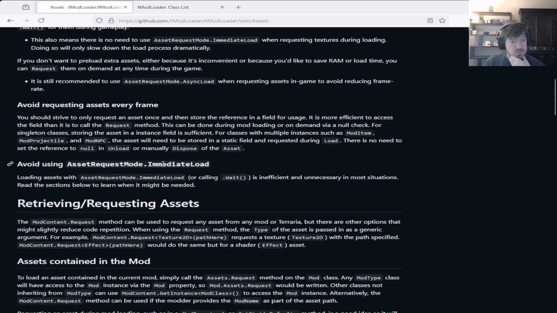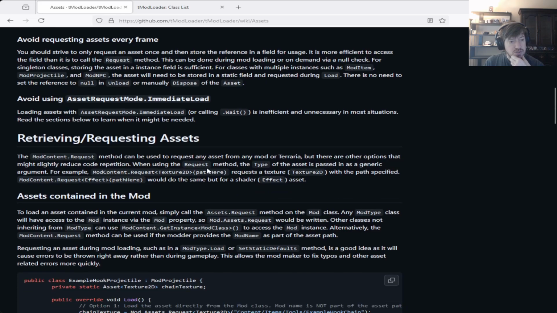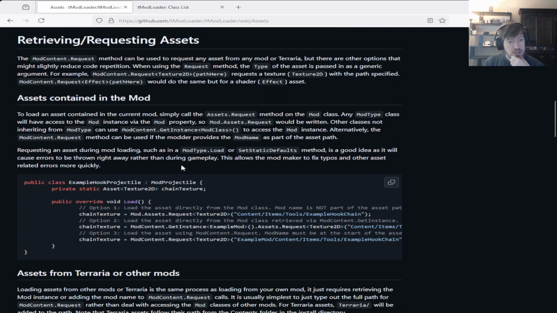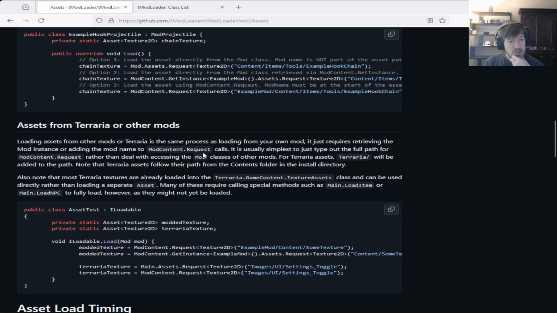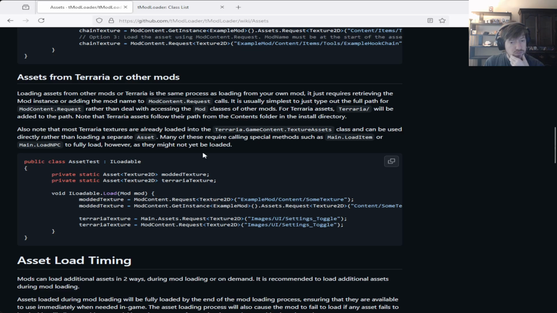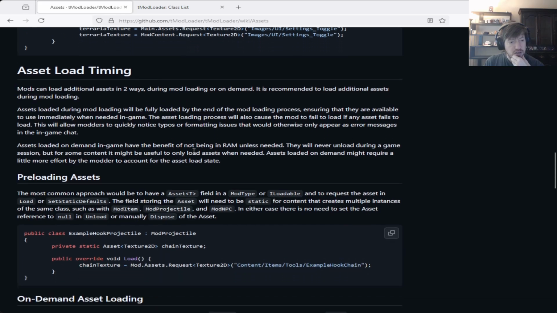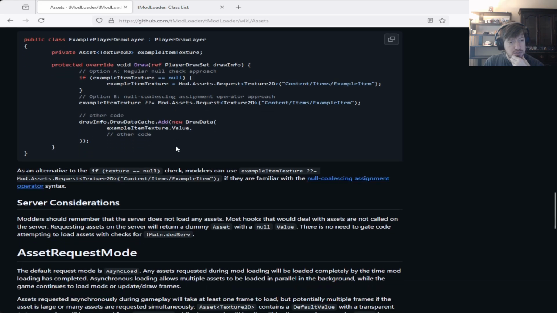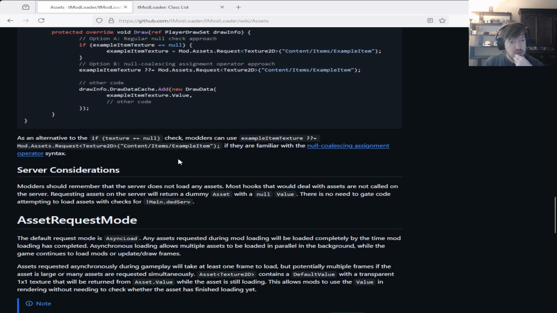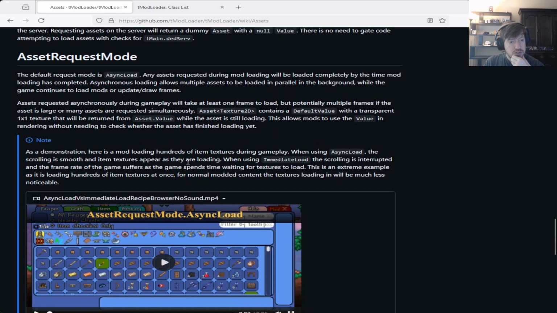Avoid using immediate load. Retrieving and requesting assets: assets contained in a mod, assets from Terraria and other mods. Asset load timing: preloading assets, on-demand asset loading. Server considerations. Asset request mode.